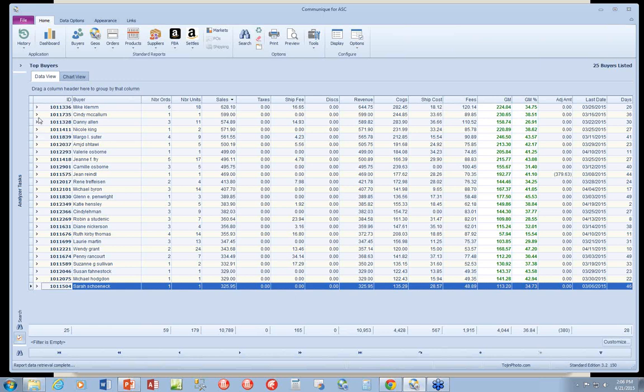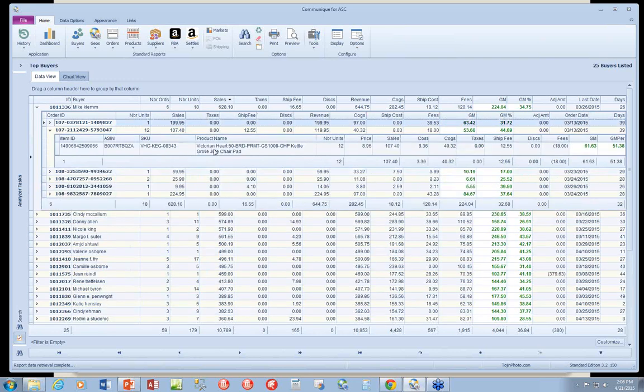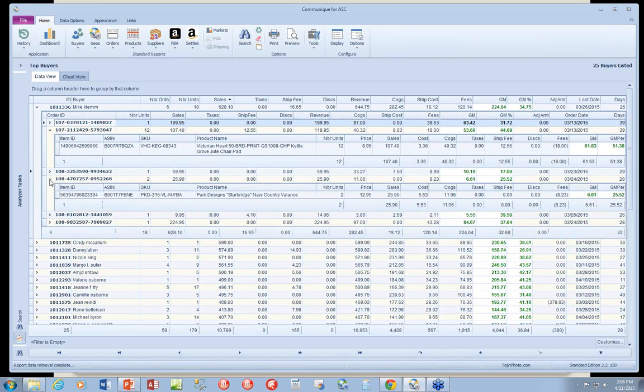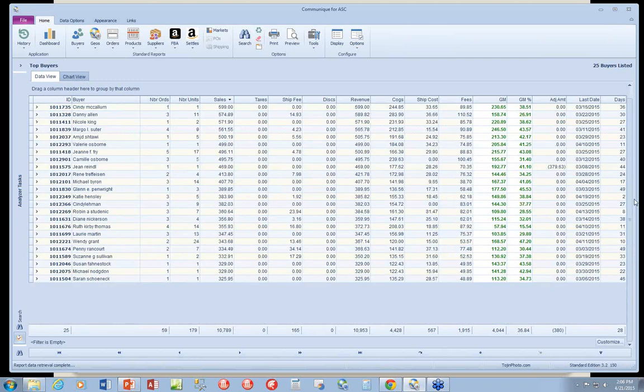So if you notice the little arrows that popped up over here, all you do is click on the arrow, and there you go. So now we've seen our top buyer with all their aggregate information here, and by clicking that open, we're now looking at the actual orders that comprise this particular person's values. We can come over here and click on this again. Now we're looking at the items. See how that works? So this is what we call our multi-level drill down.